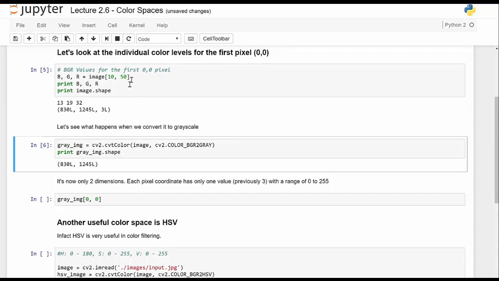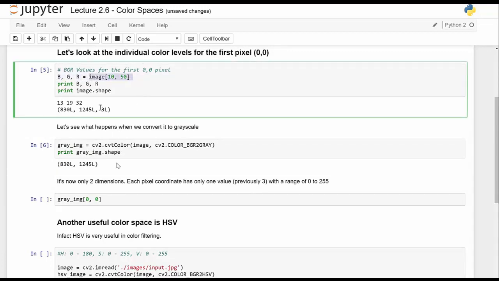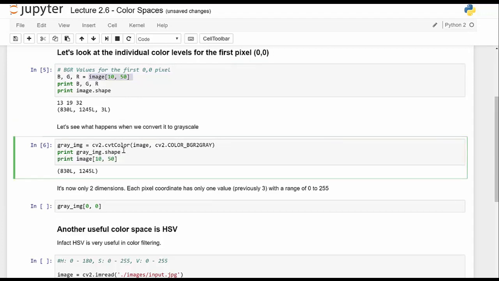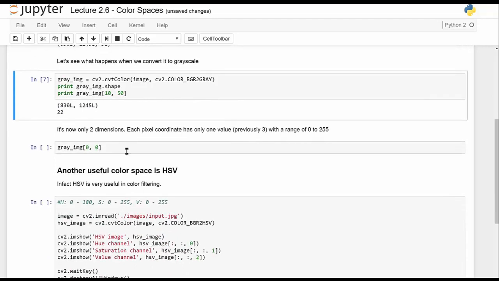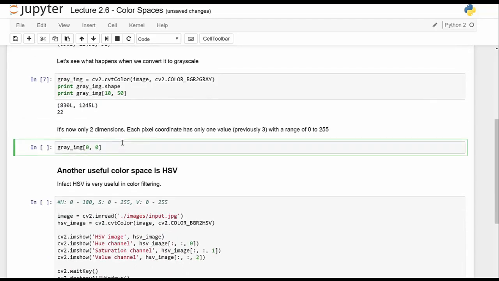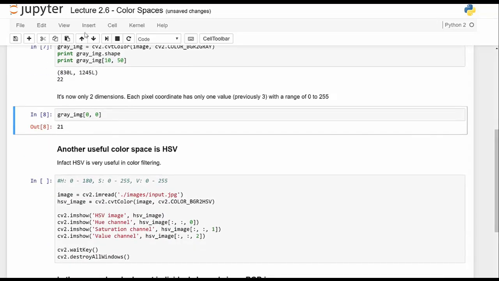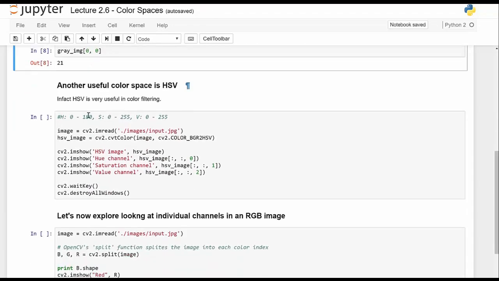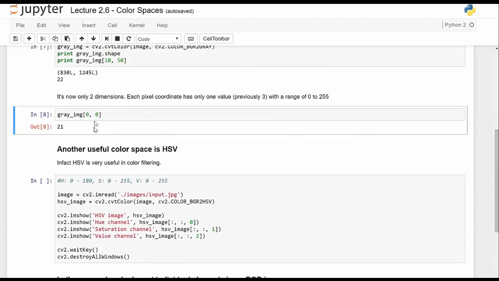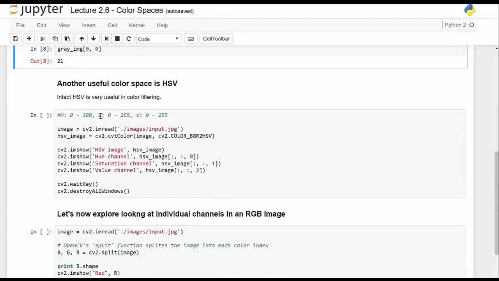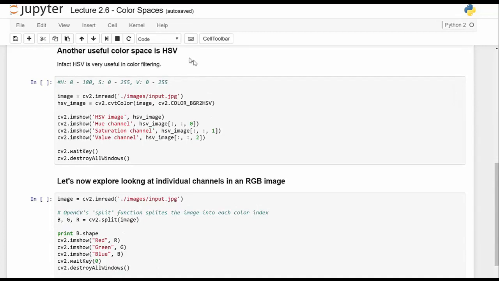So each pixel point now, we can look at it by doing something similar here. Let's print this. You're going to get one value now, which is 22. That's quite cool. And we can just get more points here. Similarly, this is the same thing. So now you've just seen the effect grayscaling has on images. Let's take a look at another useful color space. Actually, HSV is extremely useful in terms of color filtering.